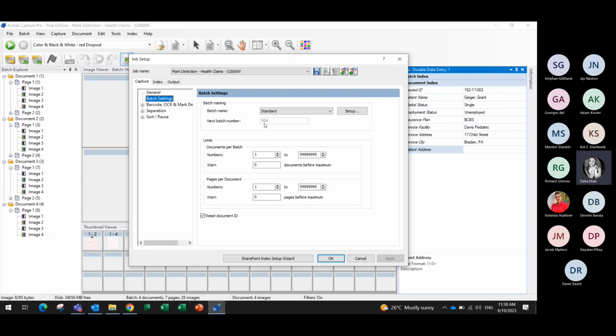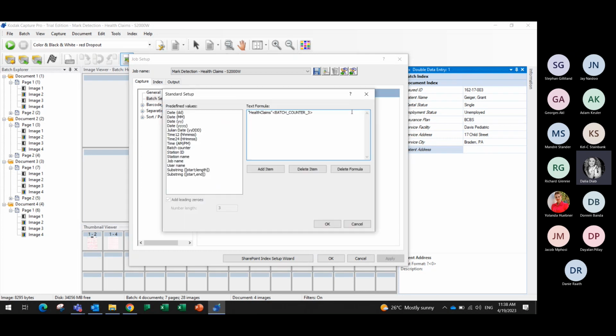Next, we have the batch settings, where we can define the name of the batch. This is where I set up the name of the batch to be created automatically. If I click on setup, you will see a screen where we have predefined variables on the left and a formula on the right. This is where I choose the variables from the left. Let's say I want the batches to be named automatically by today's date. So I can choose date, and I can put more.